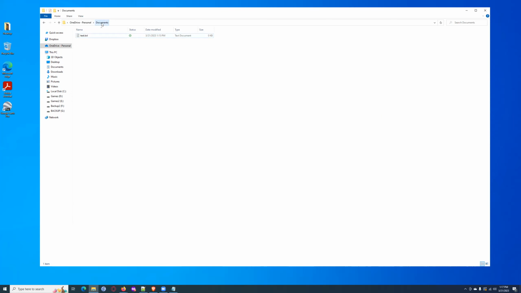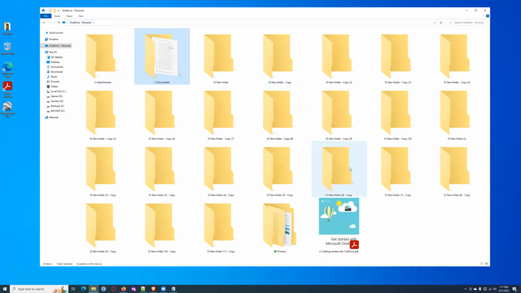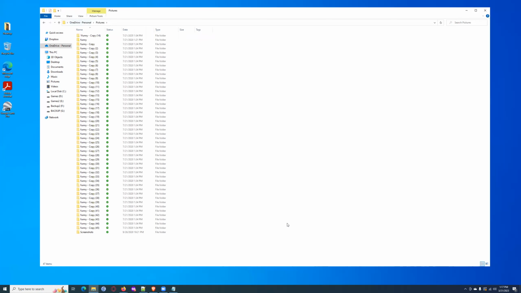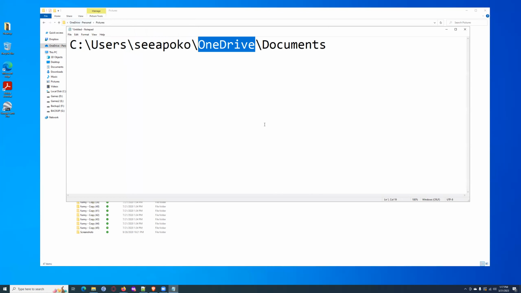So if I click on Documents, that's the folder I'm currently on. If I click on OneDrive Personal, it will take me back to the main folder. Same thing, if I open up the Pictures folder, I can then see at the top that I am in the Pictures folder, because I'm in the C drive, Users, My User, OneDrive, Pictures. So I can see that I am now in the Pictures folder by looking up here.